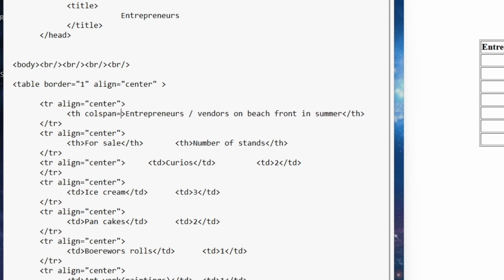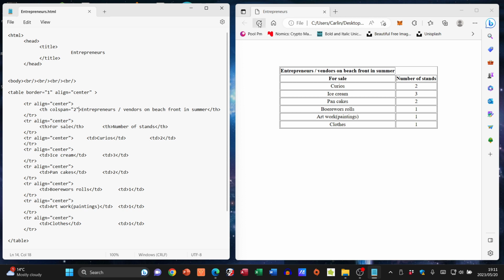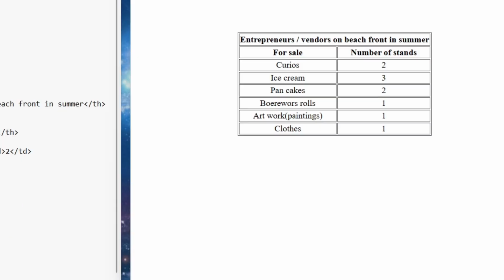equals, and over how many columns? Well, over two columns. I'm going to go File, Save, Refresh. Aha! Do you see how my table has changed? Right, it's looking a lot better. And this is how we are able then to take text and to have it span over two, three, however many columns you need to.